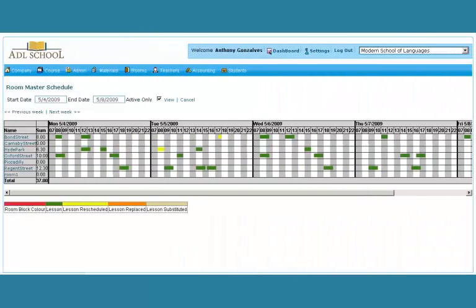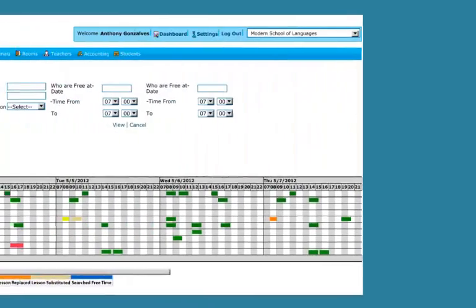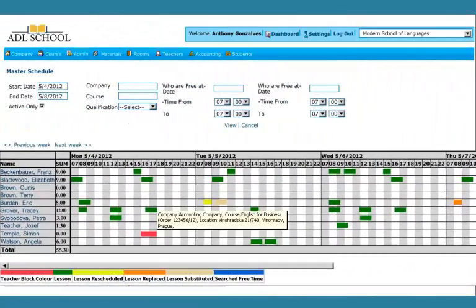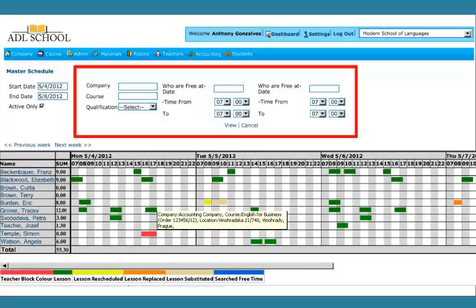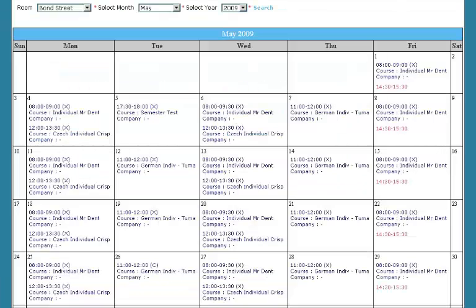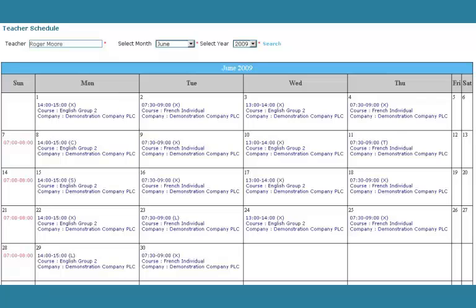Scheduling. ClassMaster creates schedules for all your classrooms and your teachers. If you click on an item, it will show you what is scheduled, and you can edit any item connected to the lesson from here. You can also search for teachers who are free at certain times. There are also individual monthly schedules for both rooms and teachers, which can be linked into Google Calendar.